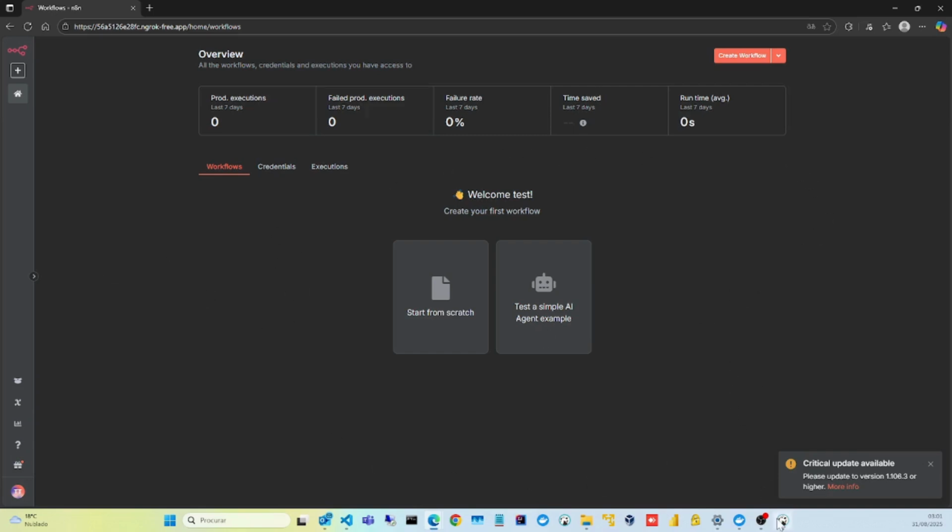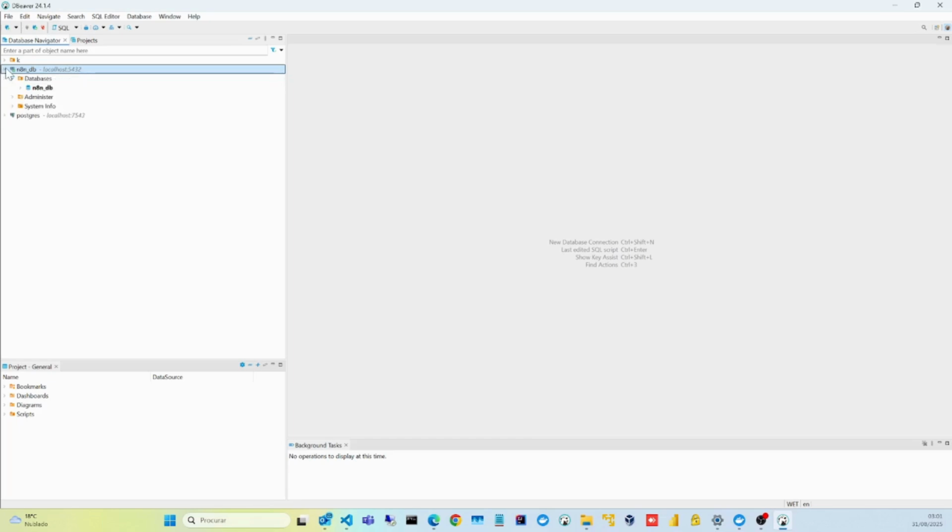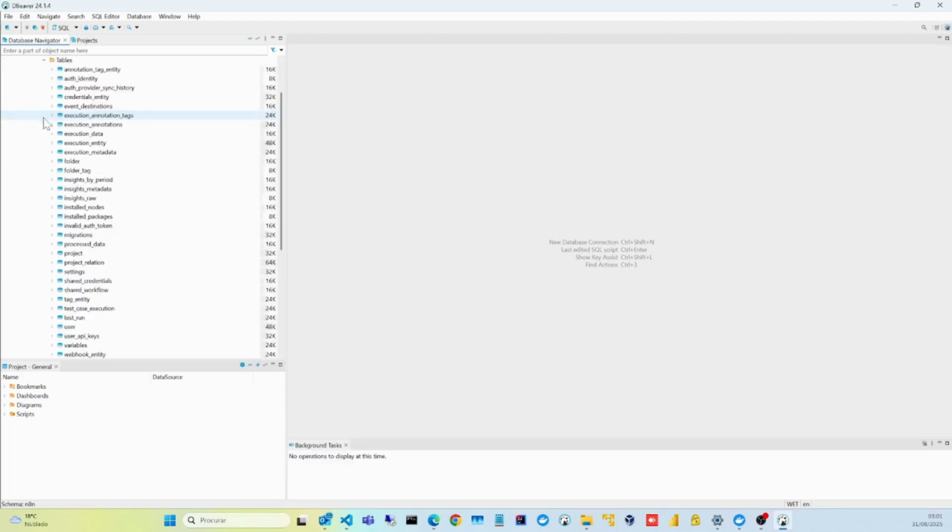Next, let's open the PostgreSQL database in DBeaver. Here, we can run a query on the n8n user table to confirm that our data is stored and managed correctly inside the database.